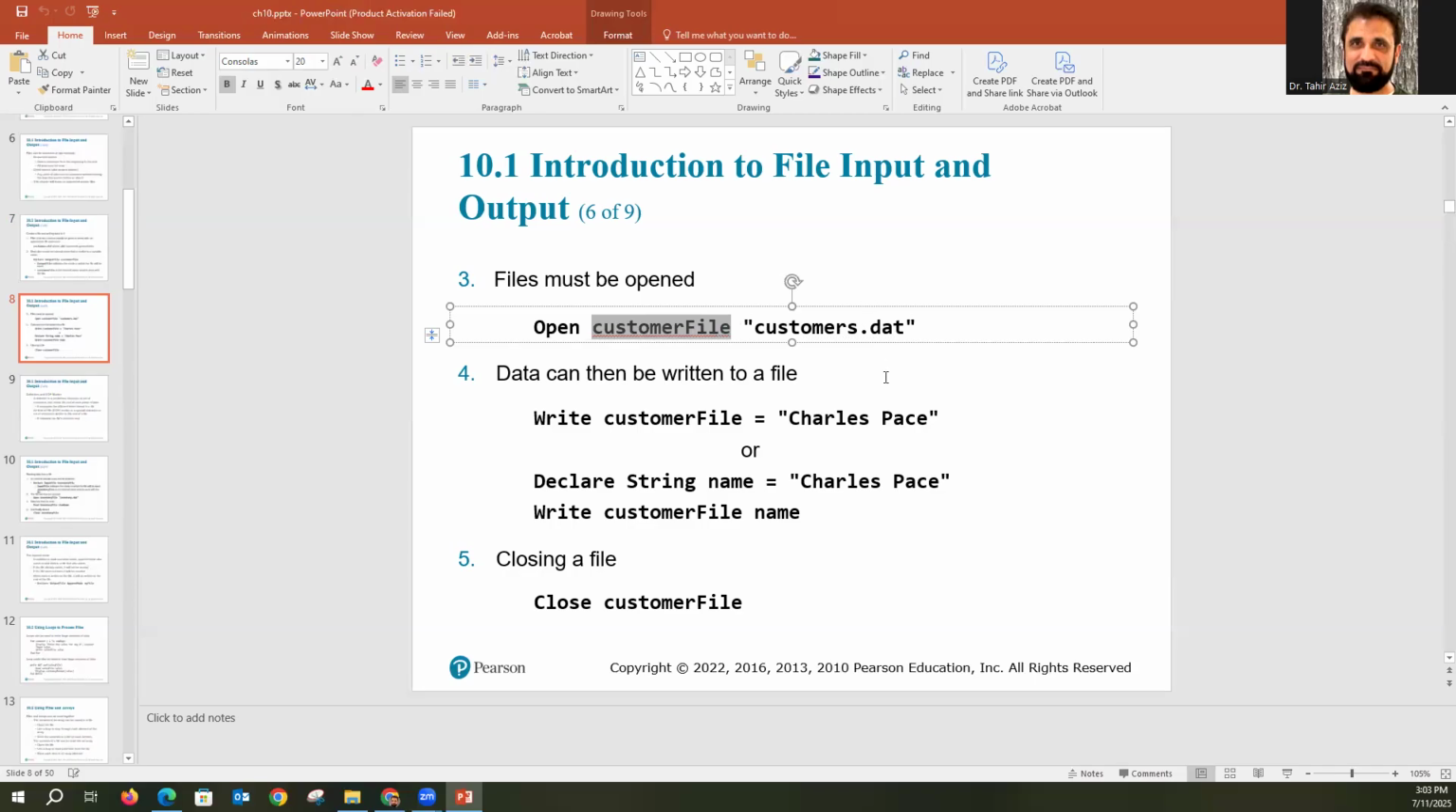Again, syntax varies a little bit here and there, but just for the sake of understanding, assume that this file is connected to this variable, customer file. Now, once that is done, you can write something. So you can write customer file equals this one. Or you can also say declare string name and use the variable name. Same kind of step, but this one has two steps and this one has one step.